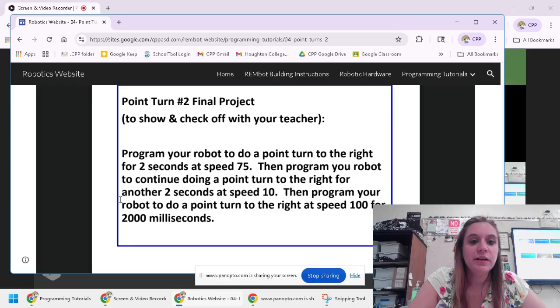Your final project, to show and check off with your teacher, program your robot to do a point turn to the right for 2 seconds at speed 75, then program your robot to continue doing a point turn to the right for another 2 seconds at speed 10, then program your robot to do a point turn to the right at speed 100 for 2,000 milliseconds.